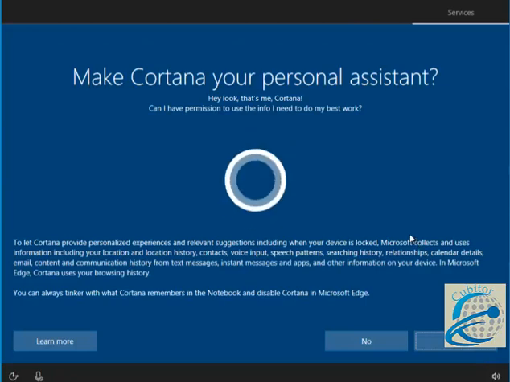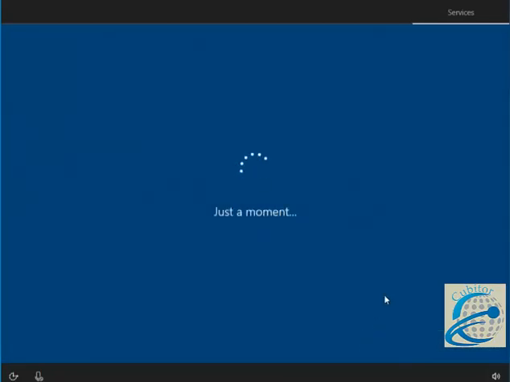So I have the Cortana screen, and I don't want to enable this. If you want, you can enable it so that you can talk to Cortana and get things done. It can search, it can give you details, and it can personalize what you want to open, like opening an app or setting a calendar or sending an email or history of text messages or anything. So I'm clicking on no because I don't need it.